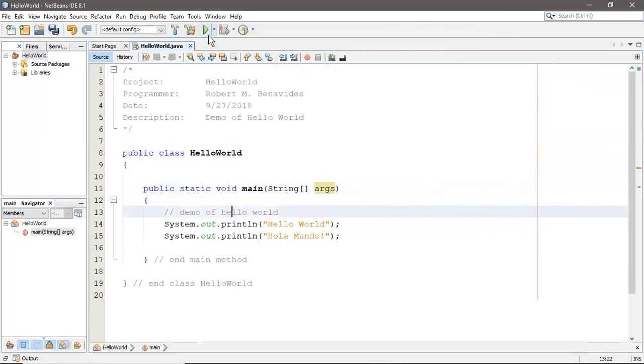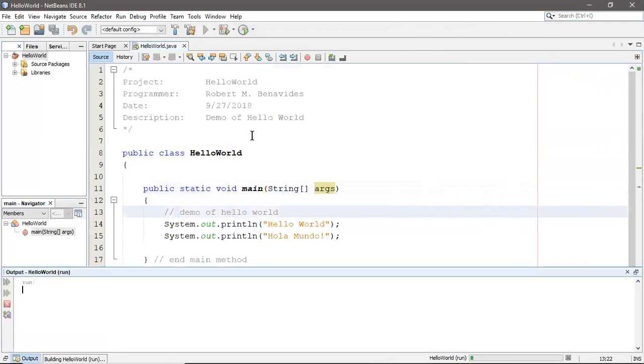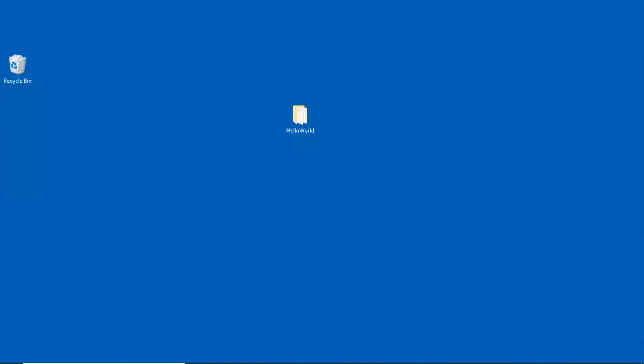Let me run it one more time to show you. When I run it, then down below, we will see the output, hello world, hola mundo. And that pretty much is the end of my little demonstration of hello world. Remember, get in the habit of closing your project, don't minimize it and then go and copy it to different places and stuff like that. Once you've run it, go ahead and close it, and then you're pretty much finished with your first Java application.